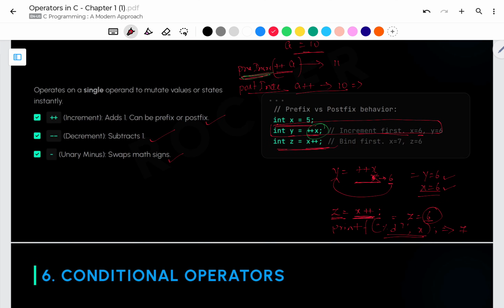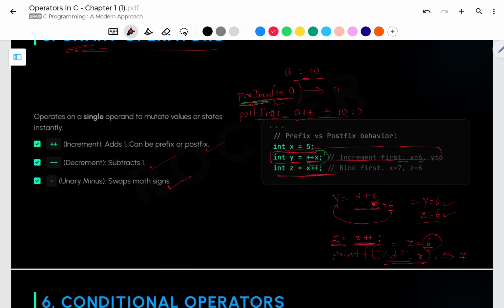And the last one is the minus. It's a very easy concept. When you have x is equal to 5, just think int x is equal to 5.